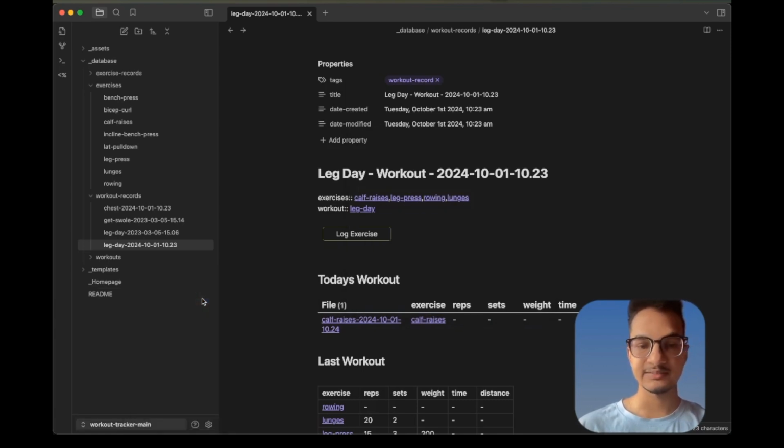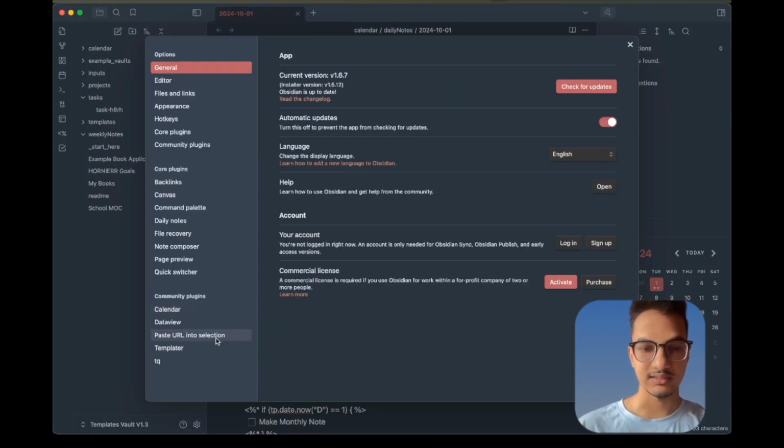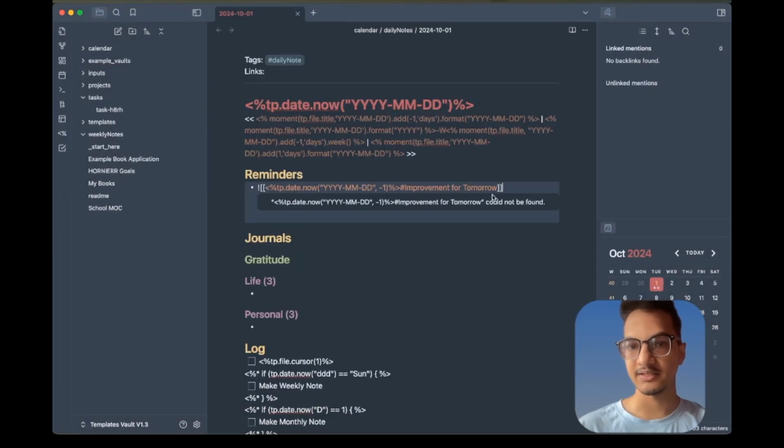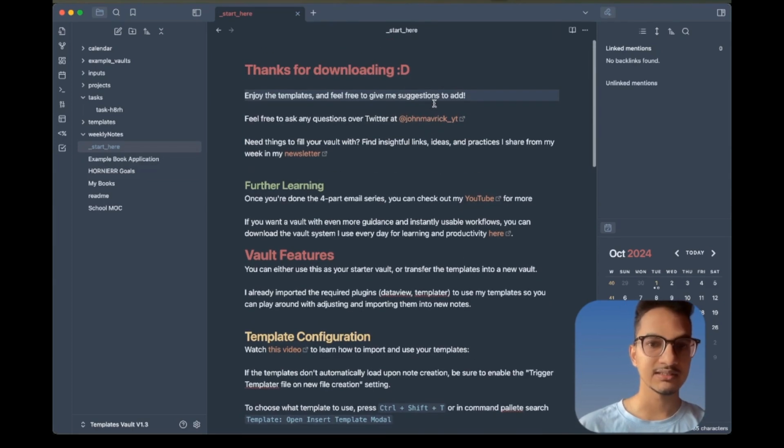This is a templates vault by Maverick. He's also a creator on YouTube. Okay, I think I'll first need to enable the Dataview plugin. Okay, it is already here, but it is a template file. Okay, so here we have "enjoy your templates and feel free to give me suggestions to add."